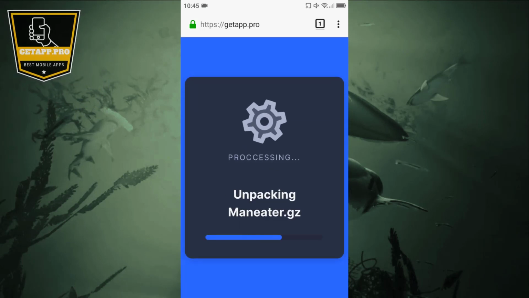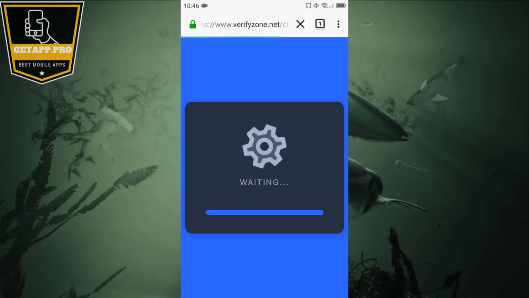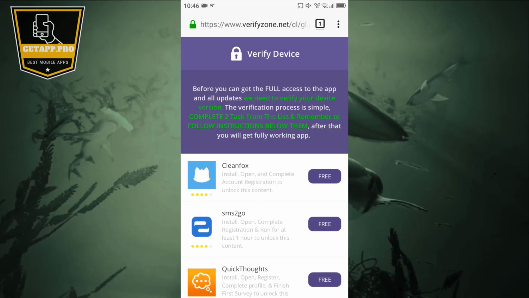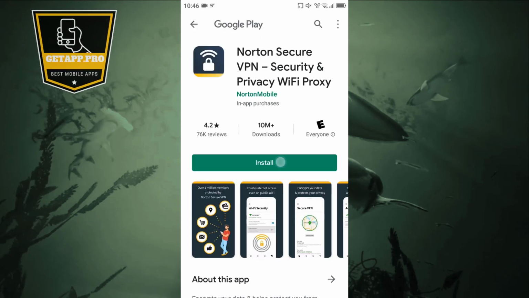The last step is the simple device verification process. The verification process is simple. Complete 2 tasks from the list and remember to follow the instructions below them. After that you will get a fully working app.